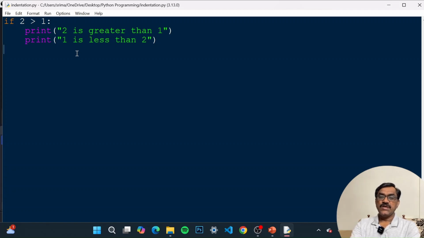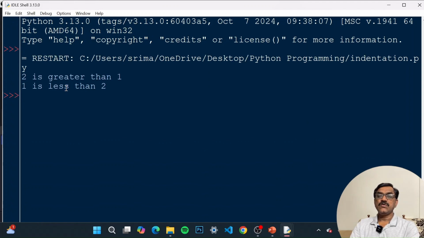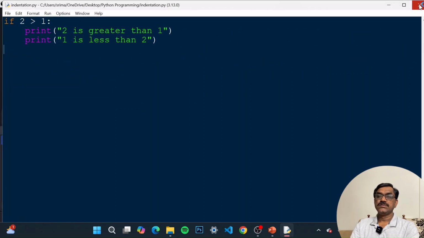Now you save the program and you run it, run module. What is the output we got? 2 is greater than 1 and 1 is less than 2. The condition is true. That's why we have executed two statements, right? Now you close it. Now you do one thing. Wantedly here you add extra one space here. Here I have given one extra space.